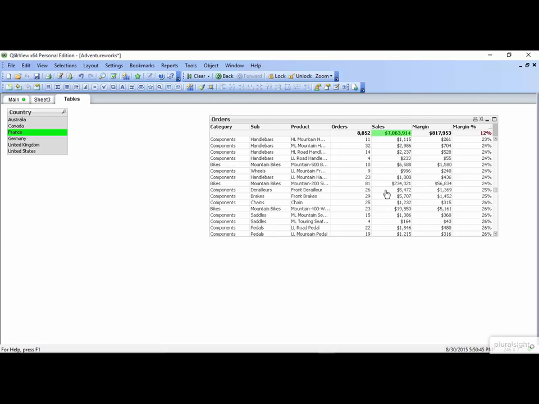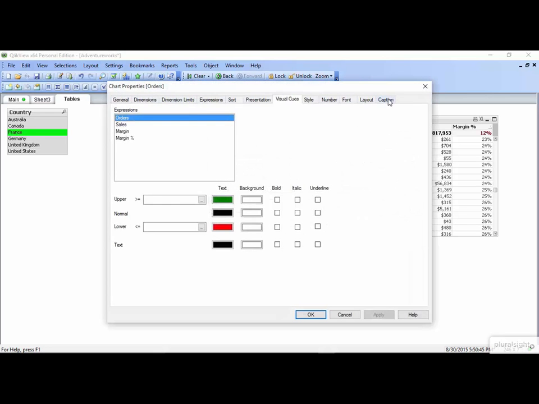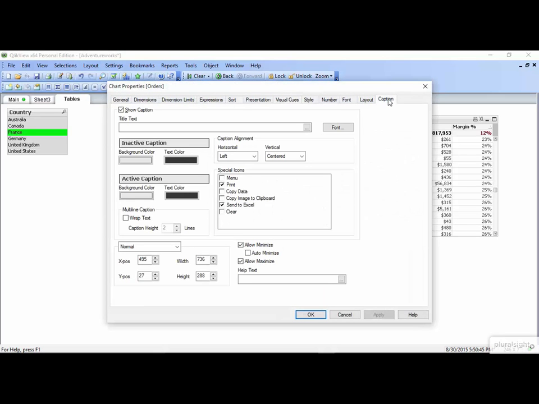Finally, let's clean up the presentation. Go to the Caption tab and uncheck unnecessary icons. On tables like this, I tend to leave the Send to Excel icon. Give it a title of something like Product Sales.